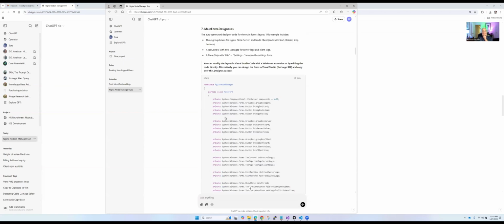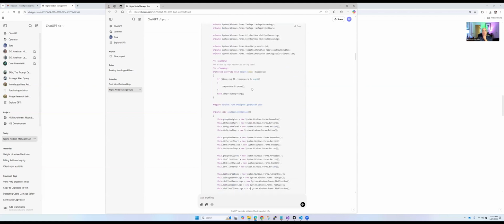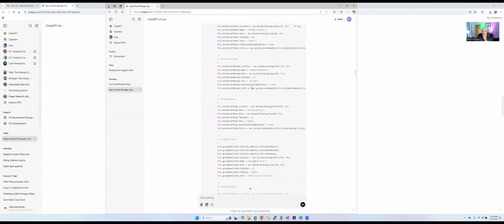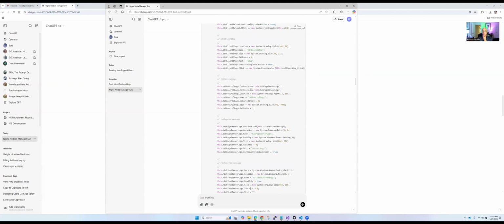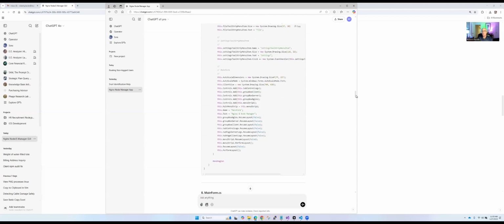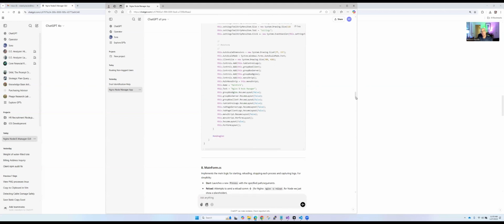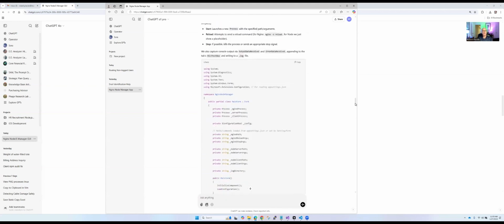The other thing it did, interestingly, it even came up with the same file names as 4.0, main form designer and so forth. Gave me a lot of code. You can see there's a lot more code here. So it was much closer to a functioning application than 4.0 by far. I mean, it had a lot of the things that you need in here.